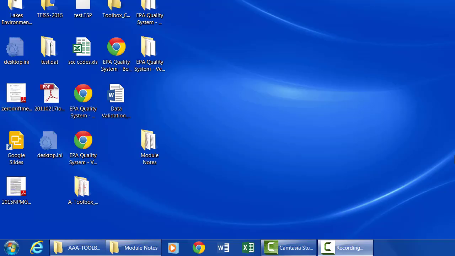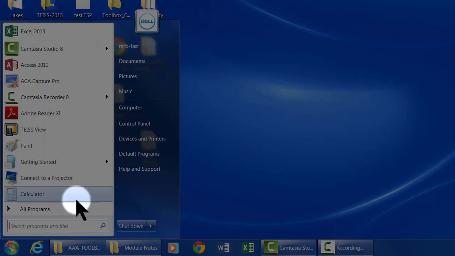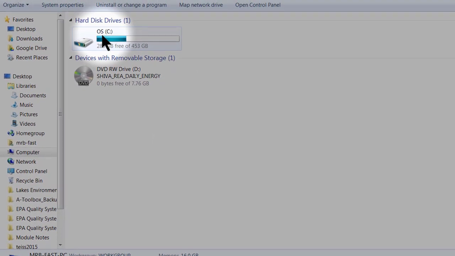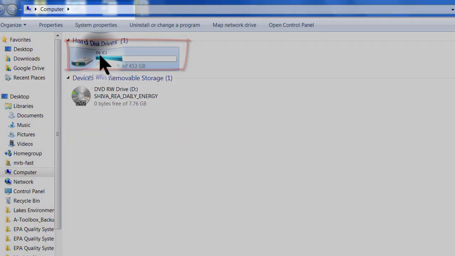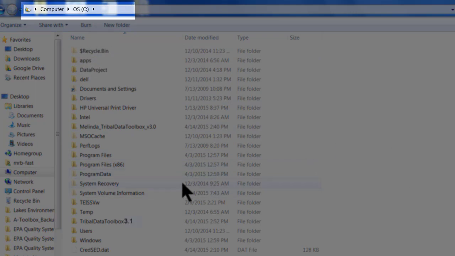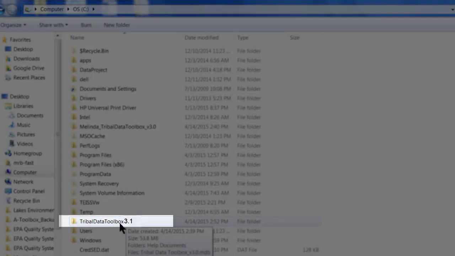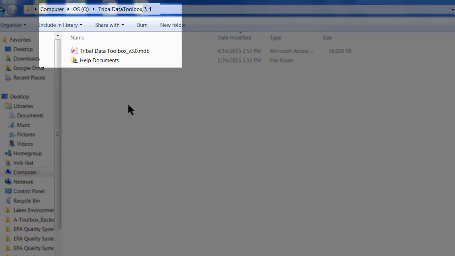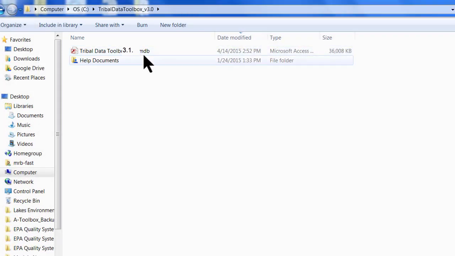So the first thing we're going to do is open up the toolbox. To do that, we're going to go to our Start menu, go into Computer, and then go into our hard drive. We need to go into our Tribal Data Toolbox _ version 3.1 folder. Now, we're going to double click on the Tribal Data Toolbox _ version 3.1.mdb file to open it up. So we'll double click on that.